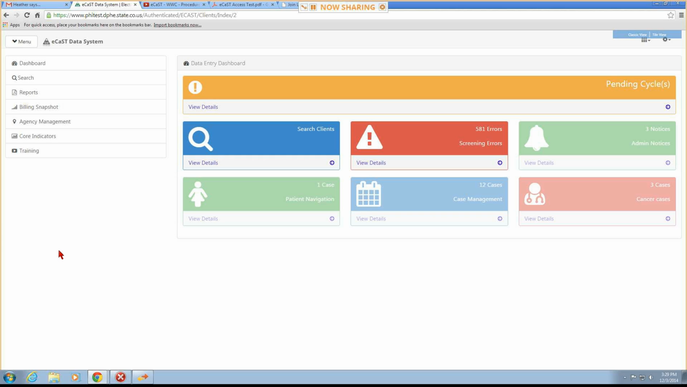This is Esther from Planned Parenthood. I agree. I think having them separated out into buckets is much more helpful than just a list, because it can be really confusing to try to solve an error if you're unsure if it's a case management thing or a data entry error. So I like it a lot.